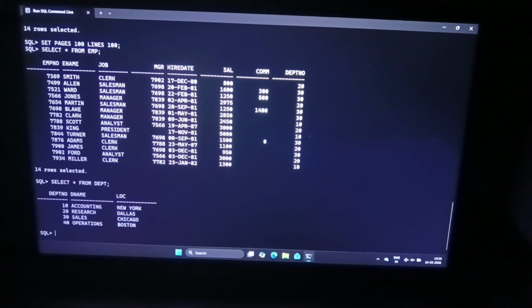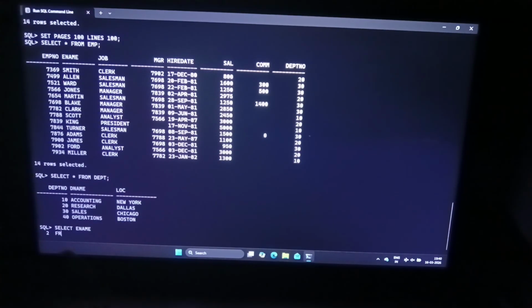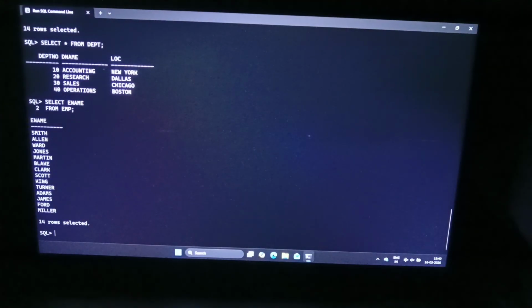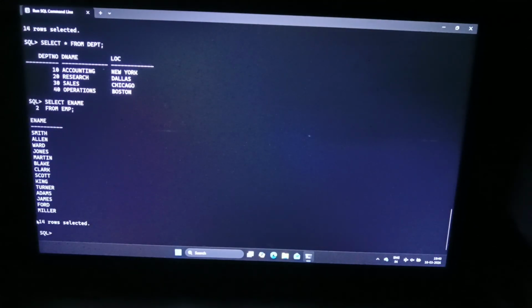What was the first query we were seeing in projection? I want to display the names of employees, so I will write select ename from EMP. All the names are there. You can see 14 rows selected. This is the feedback, which is on by default, that's why I am getting it. Now I want to display the name and salary also, so I will write select ename comma sal from EMP.